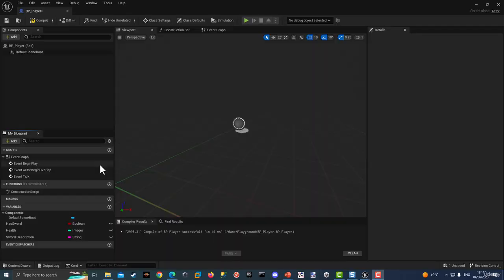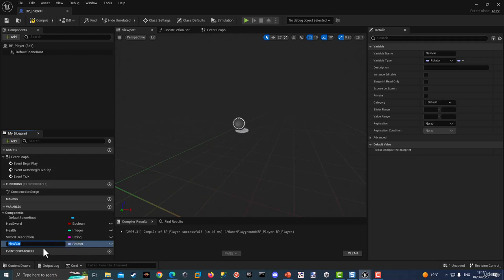Let's try to create a transform struct and name it my transform. And we need to change the type to transform. Don't forget to compile. Then we can put in location, rotation, and scale.